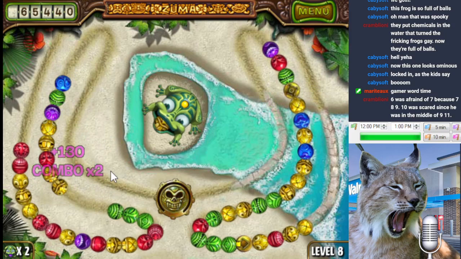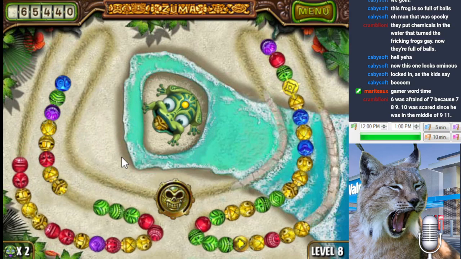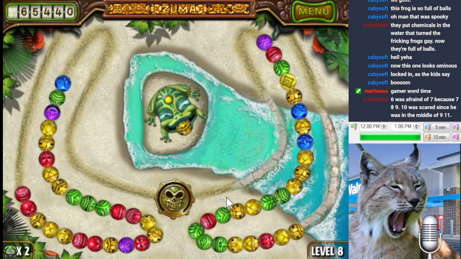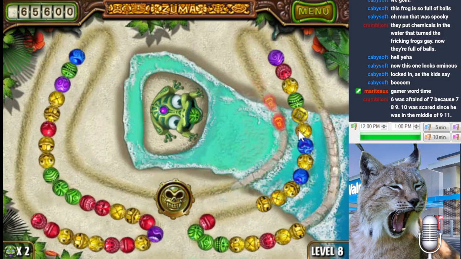Oh no! 6 was afraid of 7 because 7, 8, 9. 10 was scared since he was in the middle of 9/11. Oh.